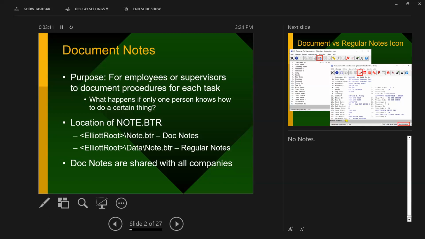And where does the document note reside? It resides in the root directory. So you look at this, what we call the Elliott folder. Typically, the data folder is associated with your company. But this document note is in the root directory. Because the document note is in the root directory, that means any document notes are shared for all companies. That makes sense because if you document a procedure for company 1, it probably should be the same procedure for company 2, right? Or company 3. Okay, so we share the procedure in document notes.